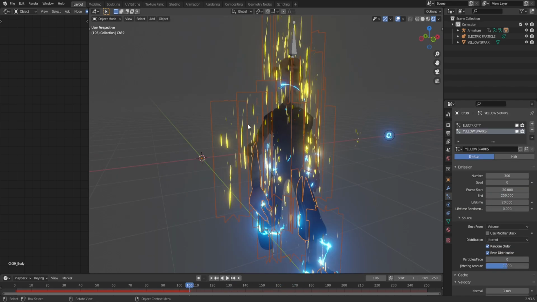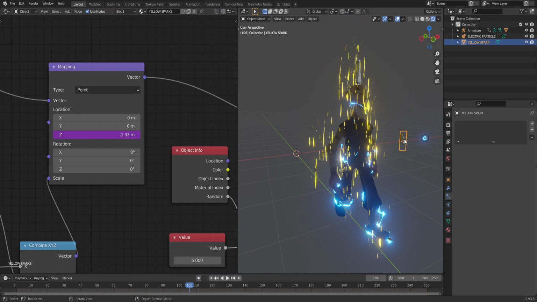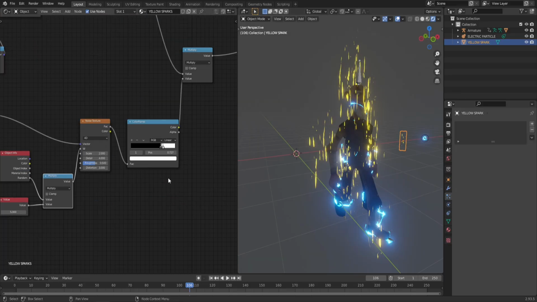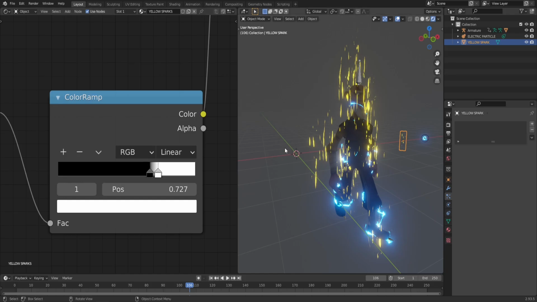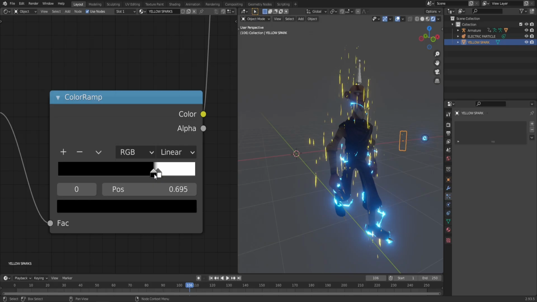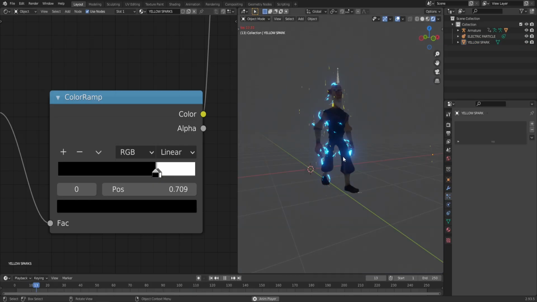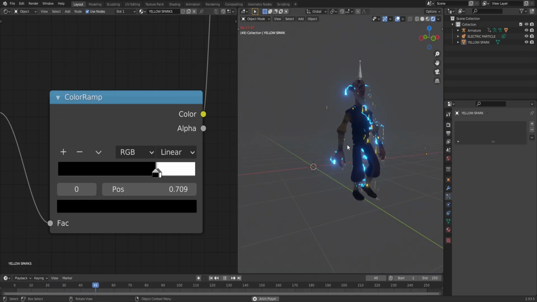Now to reduce the yellow particles, you can either reduce the number in the particle system, or you can go into the shader editor and in the single particle, adjust the values on the color ramp right after the noise texture, which is gonna reduce the sparks on a single particle. So as you bring up the black value up, you can see that the particles are being reduced. Now, as you can see, it already looks like the guy from the intro.